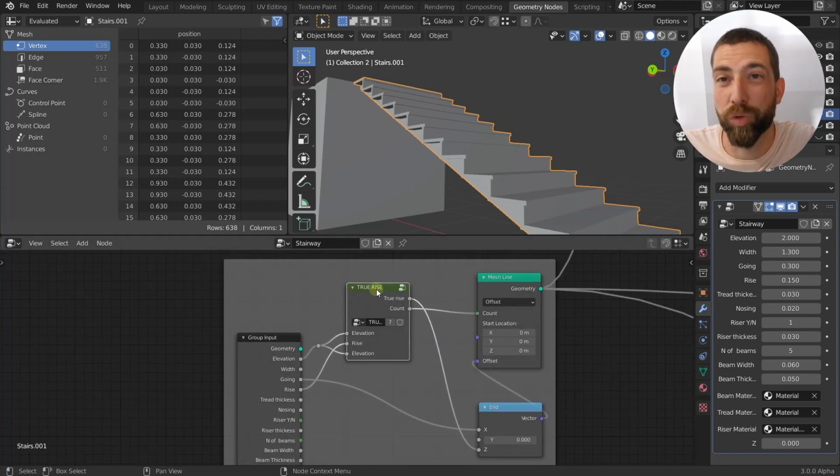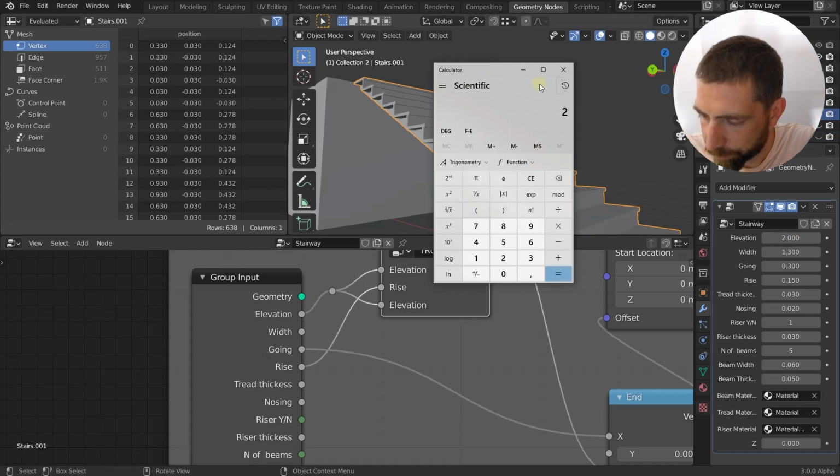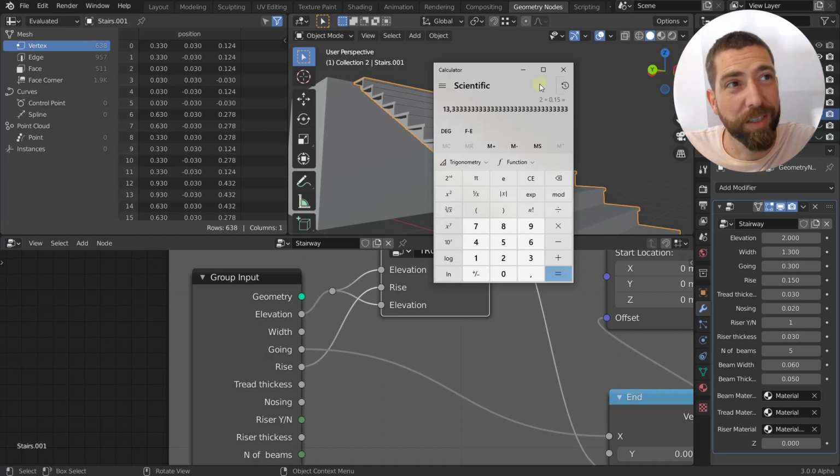And what is this, the true rise? I told you before that I'm setting our rise here. So we have a rise of 15 centimeters, and we have our elevation, that's 2 meters. And if you do the math, 2 divided by 0.15 is actually 13.33. And 13.33 is not a number that you can use for placing the pieces of steps. You need an exact number, an integer. So you need to round that number.